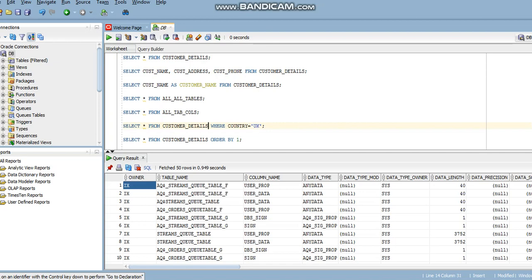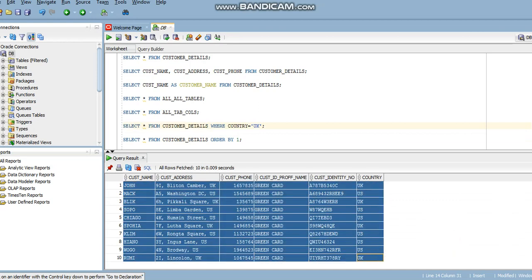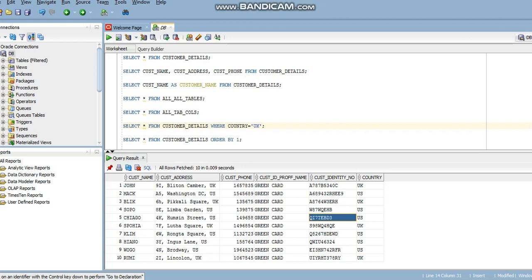This country value, let me first retrieve the full dataset from this customer details. In this customer details table, as we are seeing over here, it holds the data of country UK and US. If we want to retrieve the dataset only for UK, the customers who belong to UK, we need to write a select query by specifying the country code UK. This UK data is present in this country column, so by mentioning the column name, we need to specify the respective value.